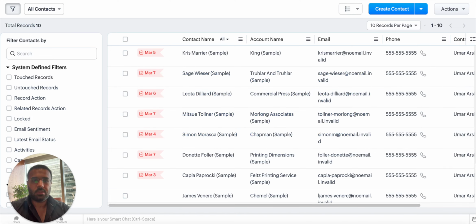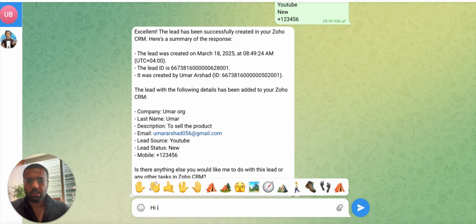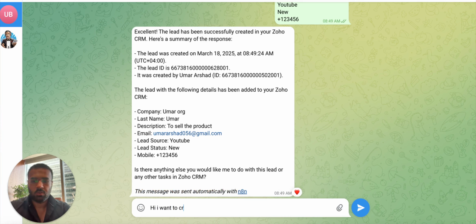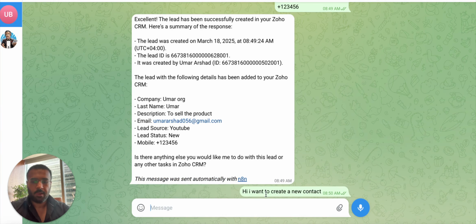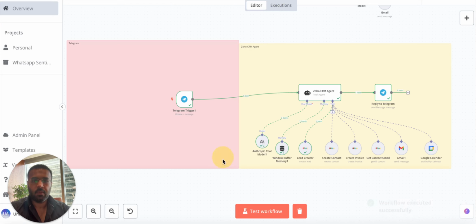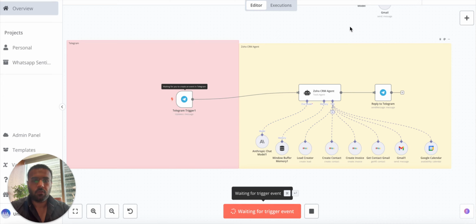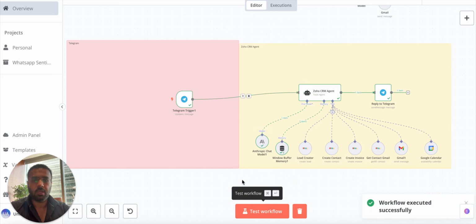But let's try with my Telegram: hi, I want to create a new contact. And then I have to run the flow. Why do I have to run the flow each time? Because this is in active state. It is not published. If it's published, then I don't need to run it again and again. And the flow has run successfully.